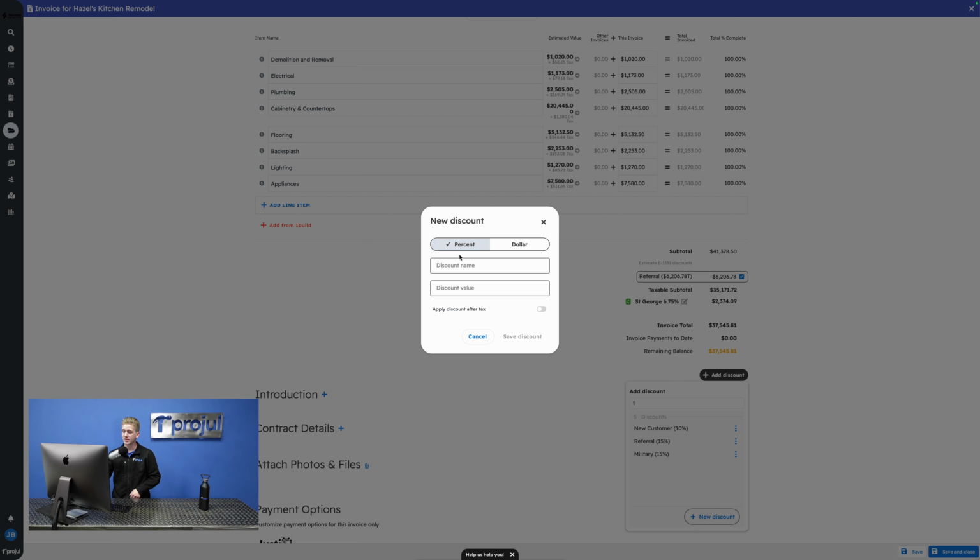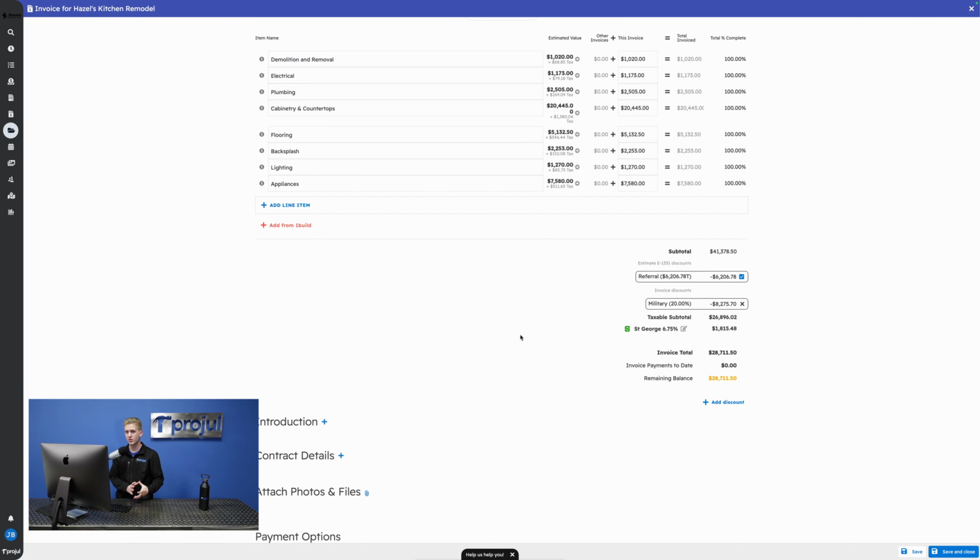From here I can select whether this is either a percentage or a dollar amount discount. In this case, I could do a 20% military discount. I can choose to either apply my discount before or after tax using this toggle, and then press Save Discount to both save that discount for later use and apply it to this current invoice.